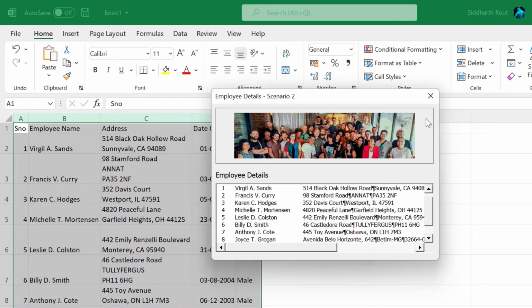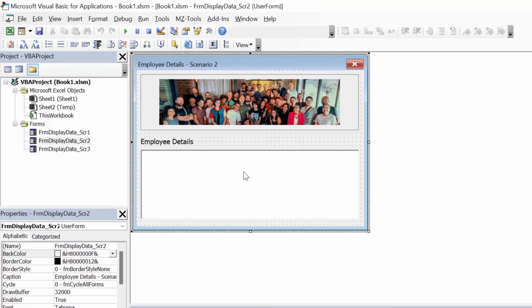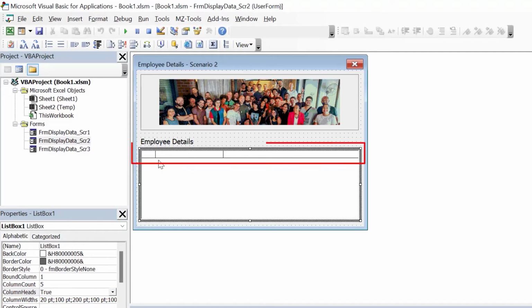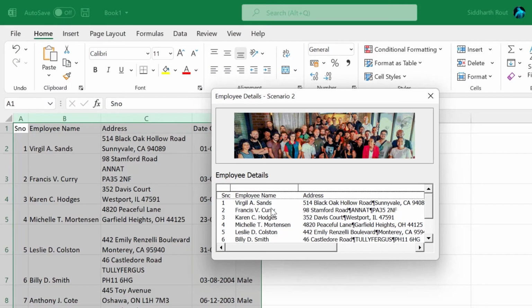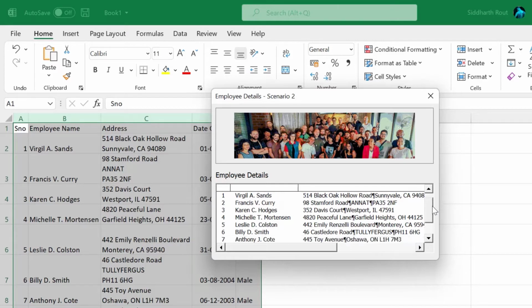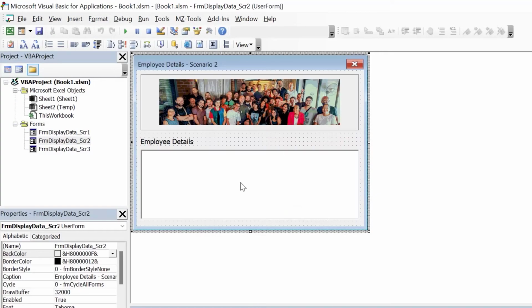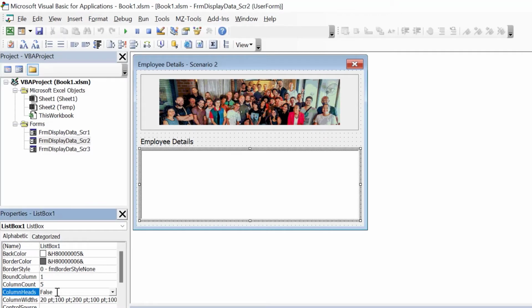So let's test that. I'm going to close this. I will click on the list box and I will set the column heads as true. You will notice that there's a space now created for the headers. When you run this user form, you will notice that the header section is still empty and the range headers have moved down, and if you click on the scroll button, they will scroll out of view. So they are still not working as headers. So I'll close this. And hence I had set this as false because it doesn't make sense setting this as true when you are using this method.